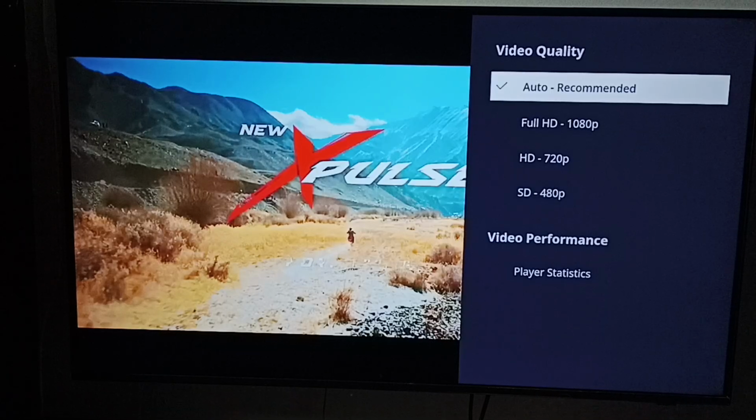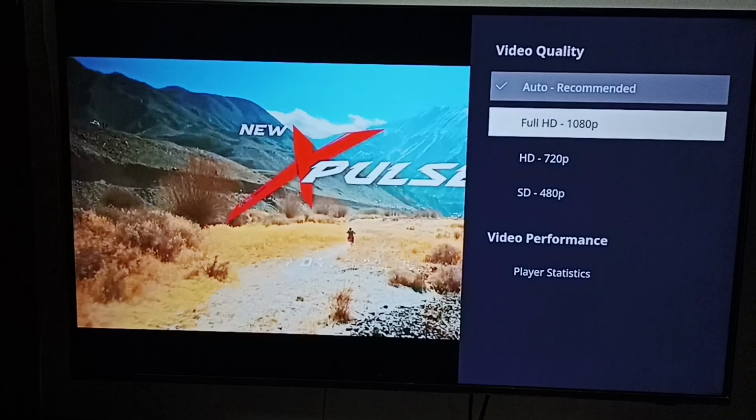If you select Auto, it will automatically select video resolution based on your internet speed. If you want to manually select Full HD, you can select Full HD from here.